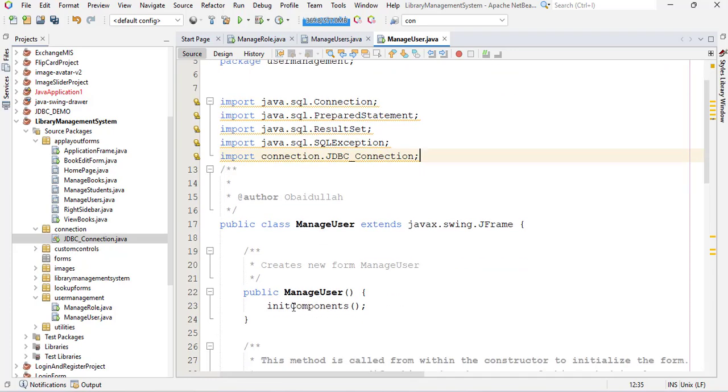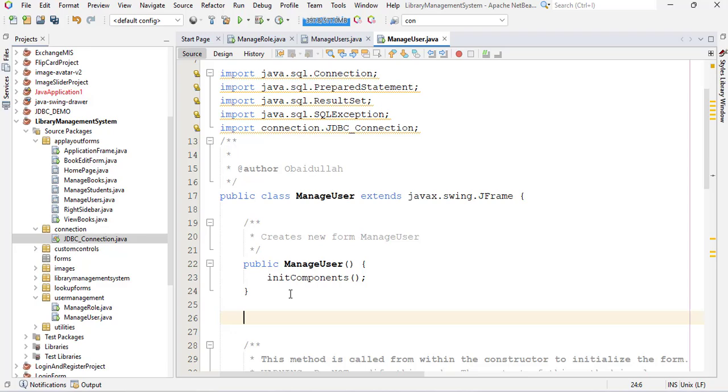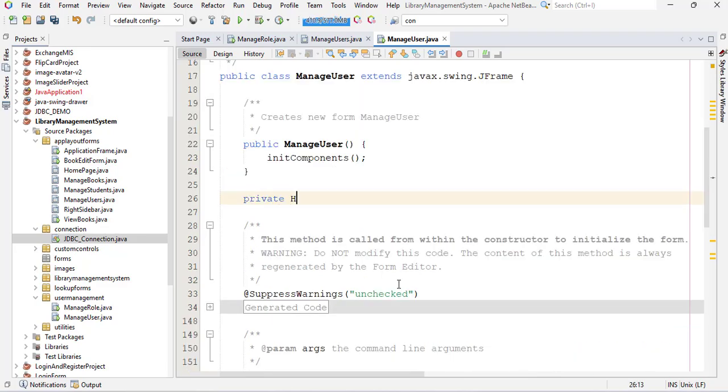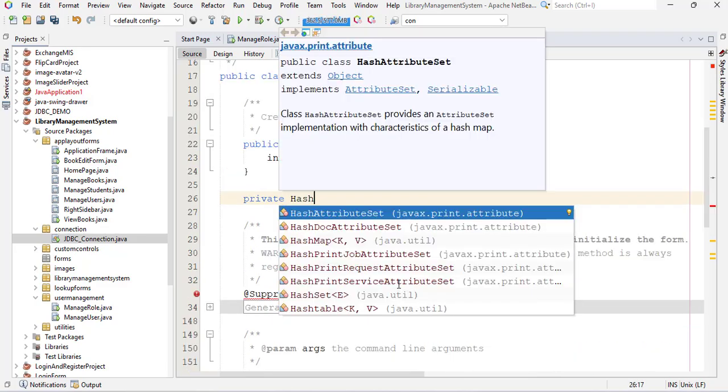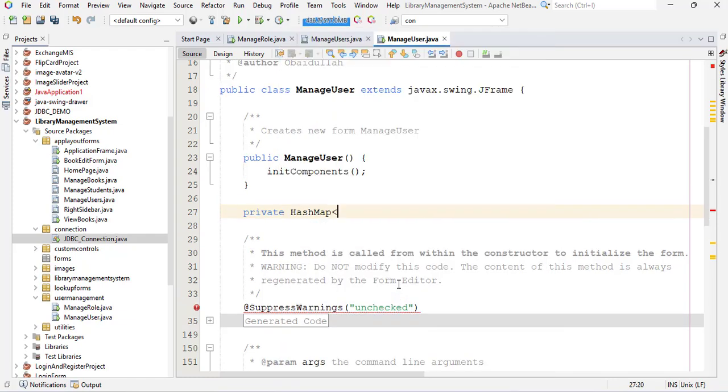That is good. Inside that we have a simple constructor, and here we want to define a method to load all the roles from the role table. Simple, private, for example, HashMap. This is the return type. We want to specify key, string type, and value, integer type, for example, loadRoles.